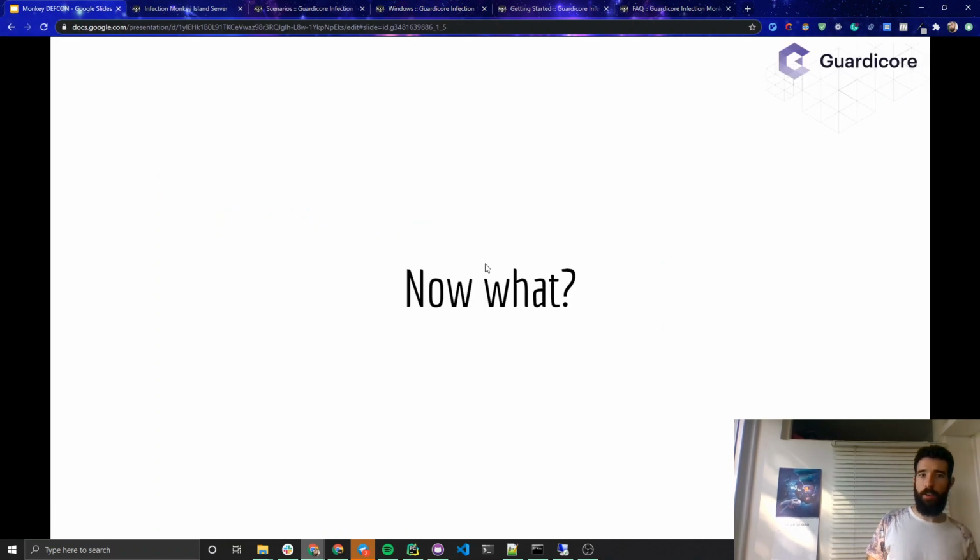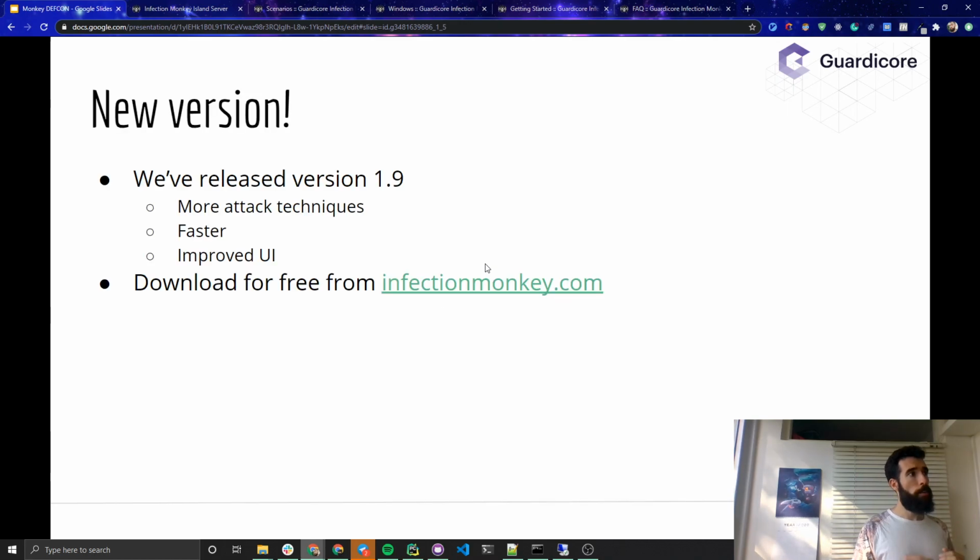Now what? So we're done with the demo. We took a look at how the monkey works and what it can offer for you. So first of all, from us to you, we're releasing a new version 1.9.0, with more attack techniques. As you've seen in the report, the monkey runs faster and completes the simulation a lot quicker. The server itself has great performance improvements as well, so you can run it on large scale networks, and the UI is improved. Compared to old versions, maybe you can pull up old versions of the tool and see that the UI has been vastly improved.